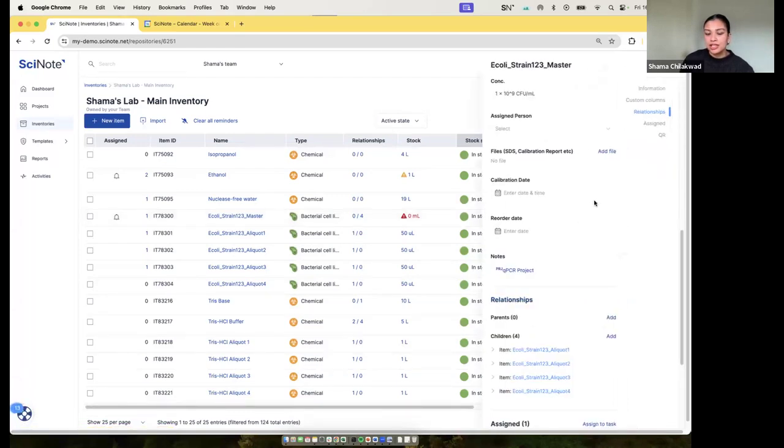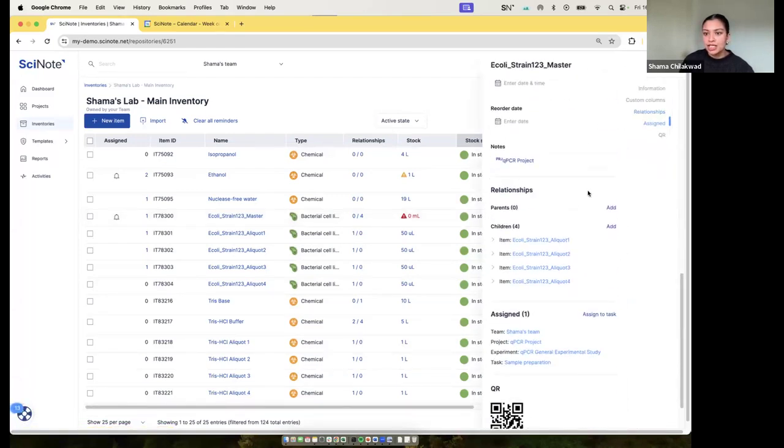When I click on it, this item card opens up on the right, and I'm going to navigate to the relationship section. So you can see here that this particular E. coli strain does not have any parents. So that's what the 0 is for. However, it's got 4 children connected to it. So it just indicates that these 4 aliquots came from this one master stock, right? So it's just a way to track and connect different items together.